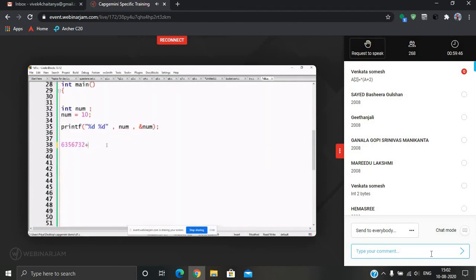So if you add 1 to this one, what will you get? You will get 6, 3, 5, 6, 7, 3, 6. Am I right? If you add 1 to this address, you will get 6, 3, 5, 6, 7, 3, 6. Right? Okay. So listen, let me explain it with an example.